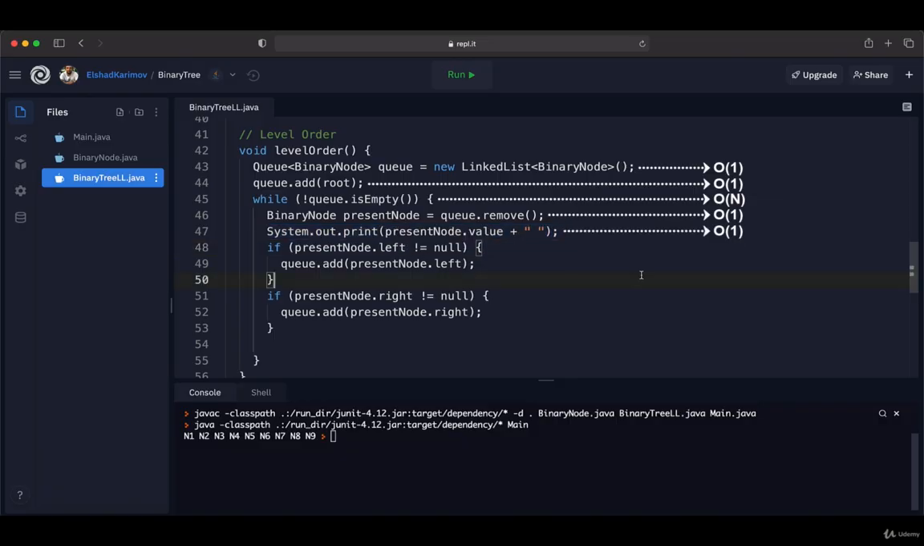Then in the if condition, we are checking that if the left of this tree is not null, in this case, we are adding the left tree to this queue. So this if condition also will take O(1) time complexity. Then we are implementing the same logic for the right subtree. So this one also will take O(1) time complexity. Now if we combine all these complexities, we get O(n) time complexity.